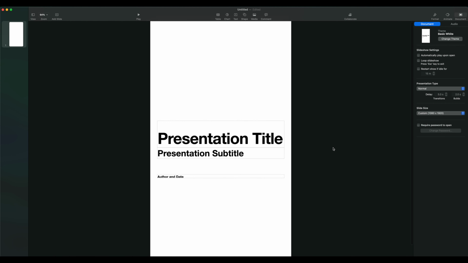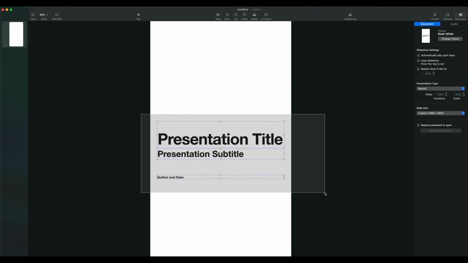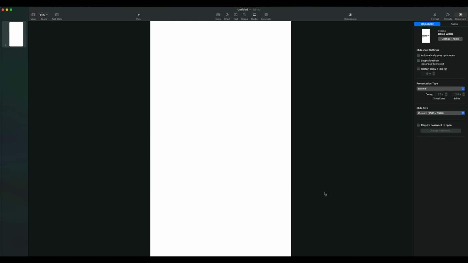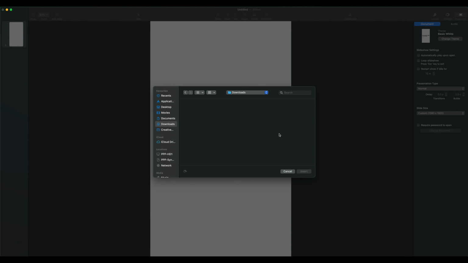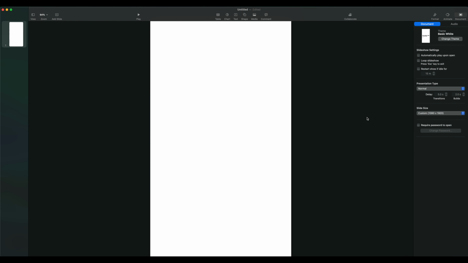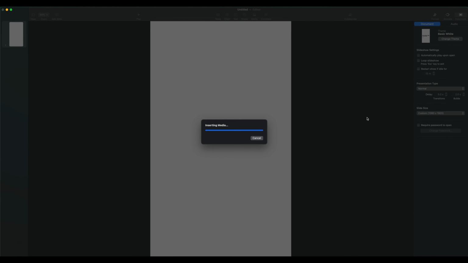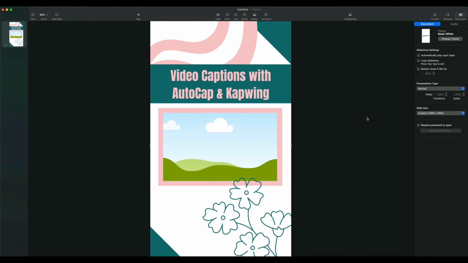So once the size is changed, you can delete all this text. And now you want to add in the media of your template. Click on media and choose the template that you have already downloaded from Canva. Right? So it will be uploaded and inserted in the Keynote. So now you can see that the template is already in the Keynote itself.